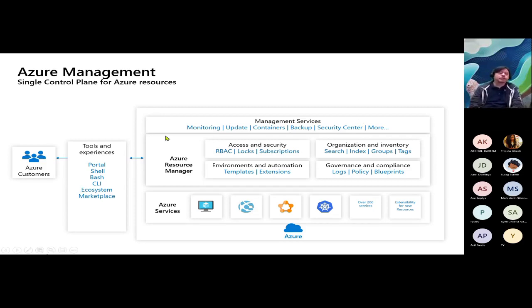So you can see the same management services for monitoring, update, containers, backup, security center, and more, even Azure Defender and other tools that you can use to manage and govern everything. You have access to things for access and security, for example, RBAC, locks, subscriptions. You have all the same things and apply the same organization that you already have. You can use the same ideas to search, index, group, and tag the same way you do with any other resource on Azure.